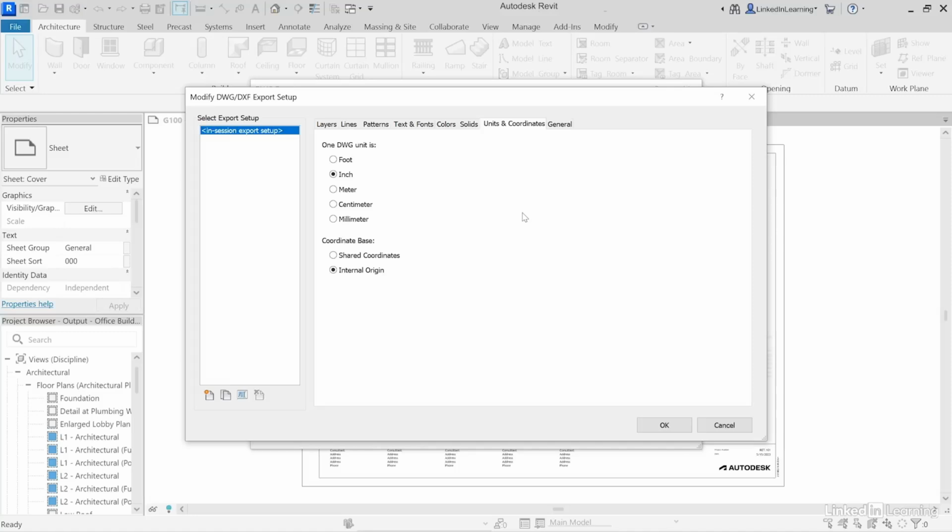Units and coordinates. Make sure you understand what unit system your recipient wants to receive and choose appropriately. Now, if you're working in Imperial, AutoCAD typically defaults to inch, so that's what's chosen here. But if you're working in metric, you can choose millimeter or centimeter, whatever is appropriate. I do think in most cases, you'll want to change the coordinate base here to shared coordinates. This will make it easier for your recipient to XREF your files and have them line up properly, but you might want to have a conversation with them just to be sure.